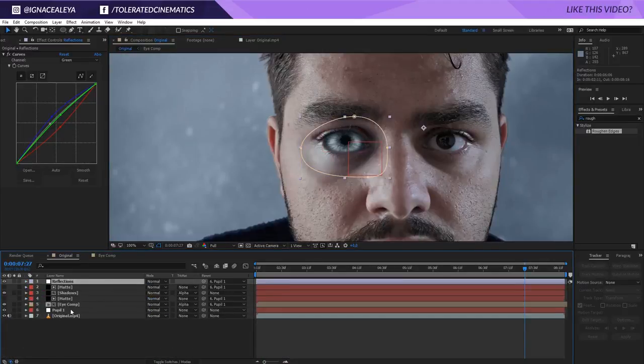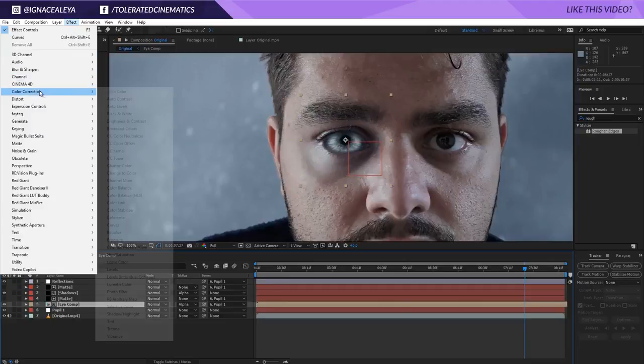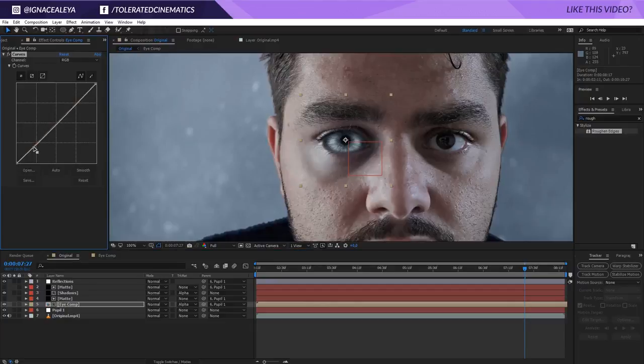Now we want to actually recolor our eye. So we have our eye comp right here. What we want to do is go for effect curves as well right here, and maybe add a little bit of contrast in there if you want to. Go to the blue channel, increase the blues.